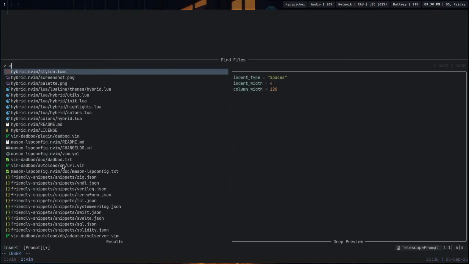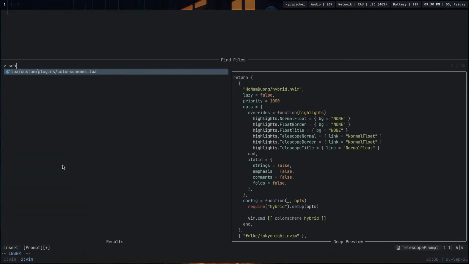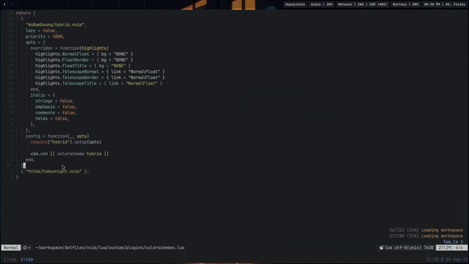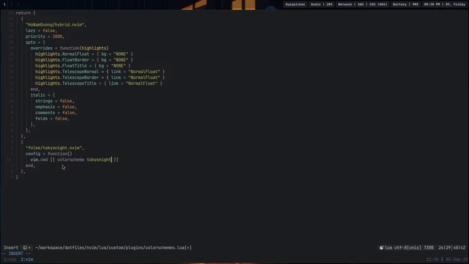I think let me just change the color scheme. This color scheme I was trying this afternoon, but I think it's not kind of working. So let me just change it to the OG Tokyo Night. Let's do that. Let's do here, here, here, and just do Tokyo Night. Here you go. So that's all we need.